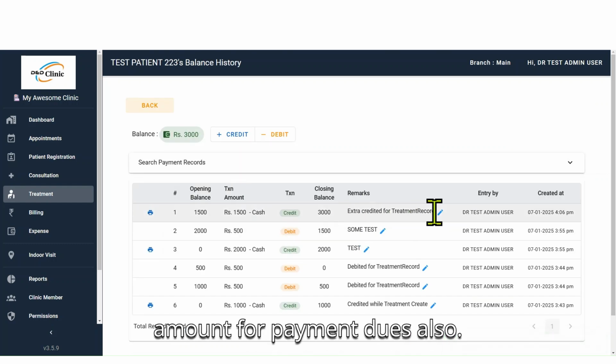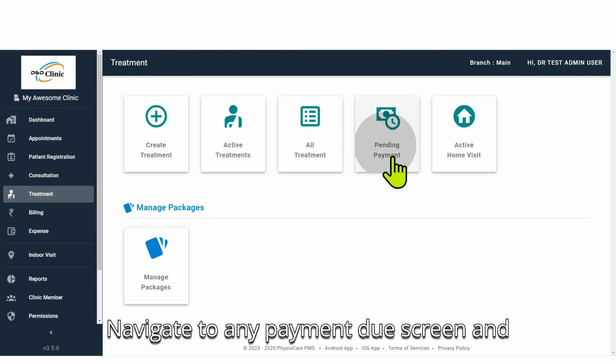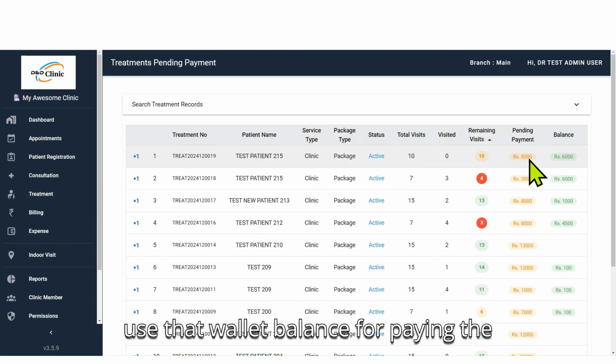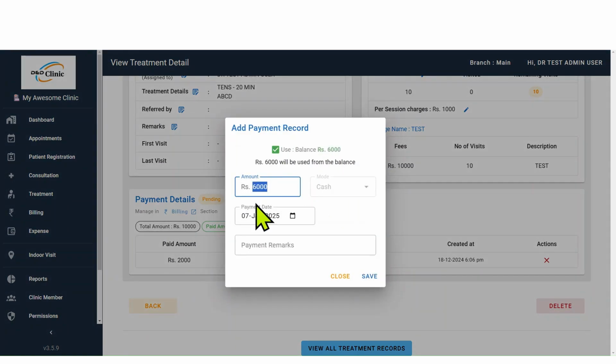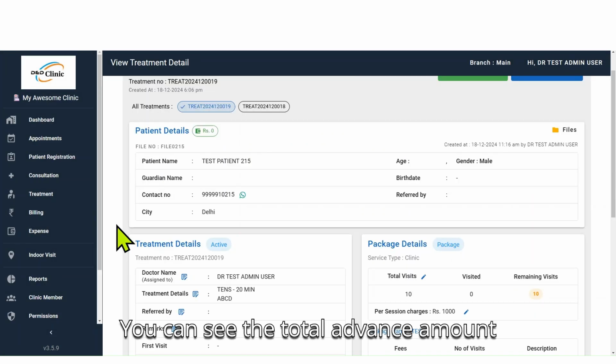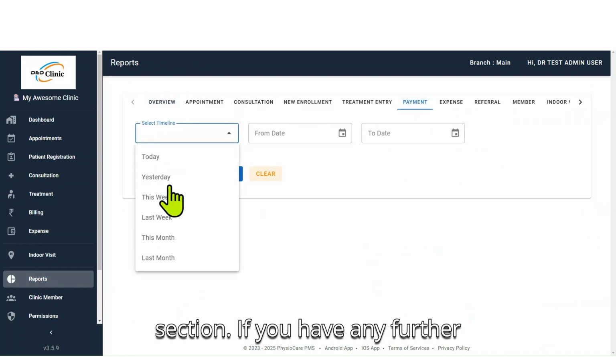You can use the amount for payment dues also. Navigate to any payment due screen and use that wallet balance for paying the payment dues. You can see the total advance amount credited in the Payment Report section.